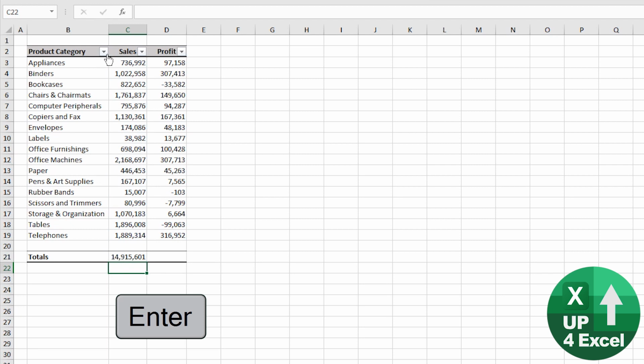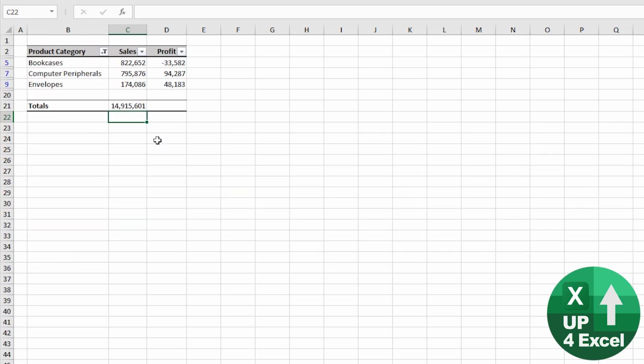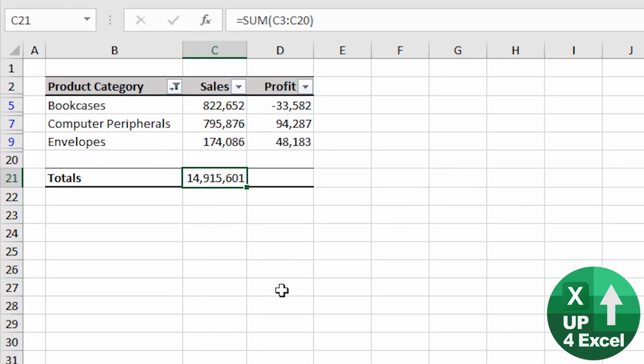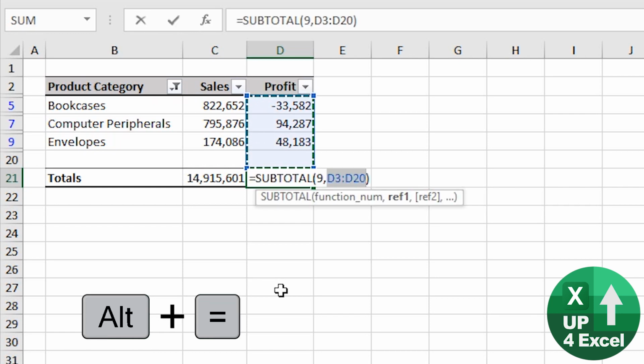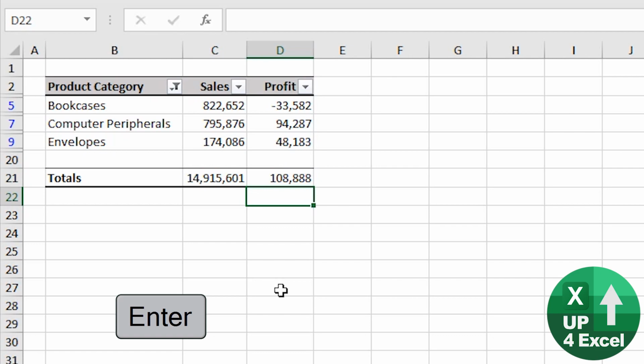But what if we had filtered the data and just had a few on there? That would give you necessarily the wrong answer, but again, if you use the shortcut key on filtered data, it automatically detects you want a SUBTOTAL 9, which will only sum what is showing. So there you go.